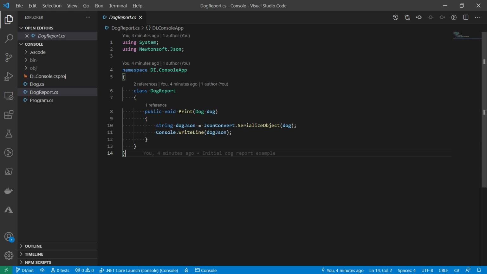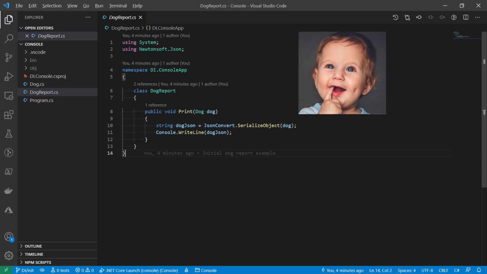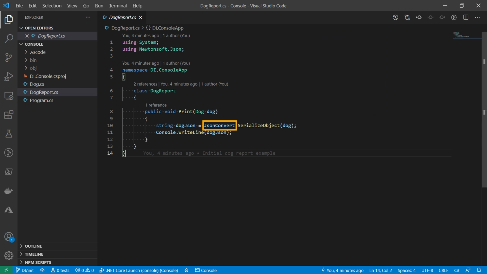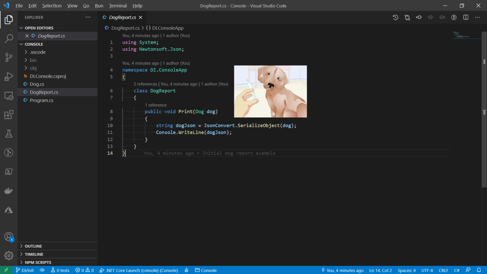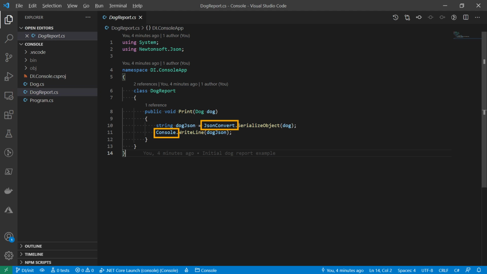On this DogReport class, how many other dependencies are there? On line 10, we rely on the JsonConvert class to serialize the Dog object. On line 11, we rely on Console to output the text. Those are the 2 other dependencies. Now that we know what a dependency is, what is an injection? It is actually very simple. If the dependency is passed in, we call it injected. In this class, Dog is passed in, so we say Dog is injected. In contrast, JsonConvert and Console are not.